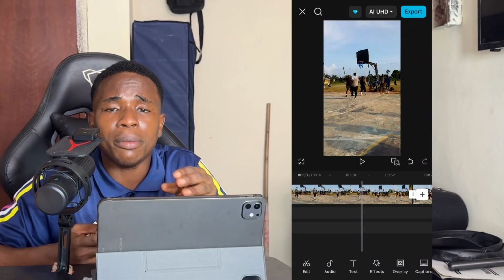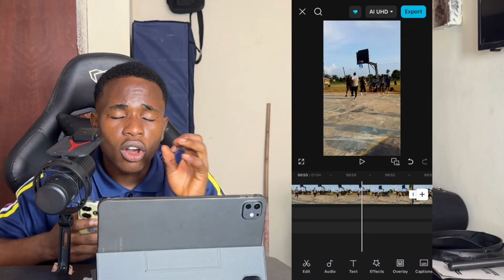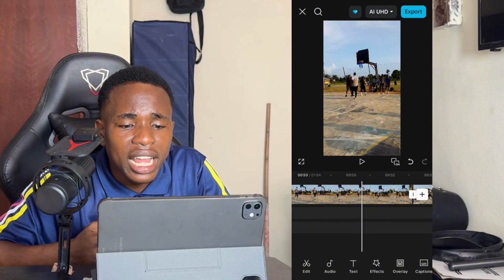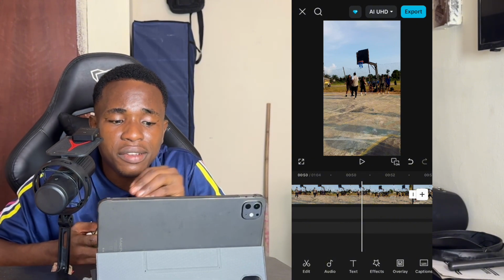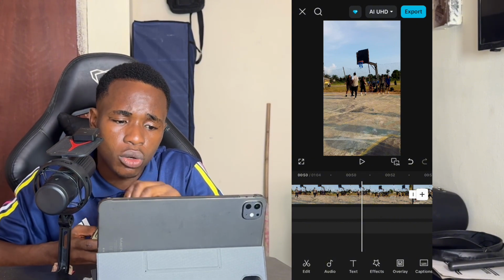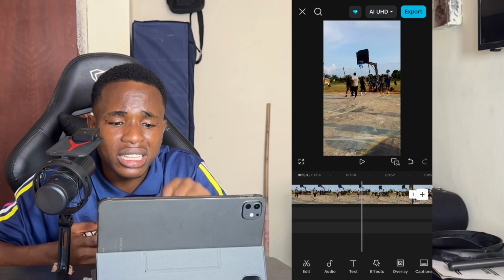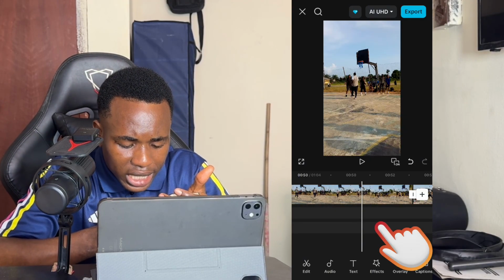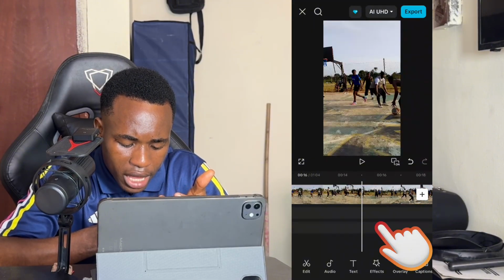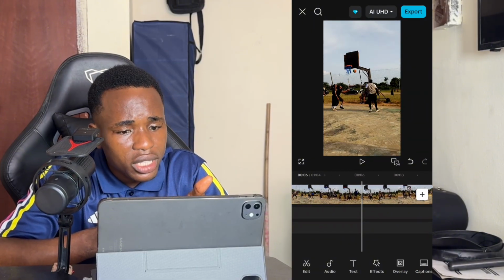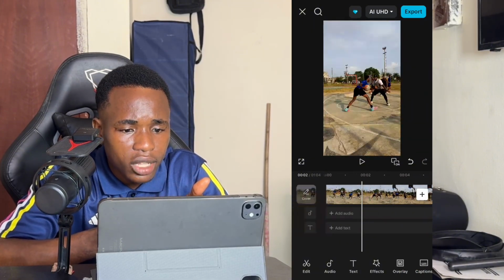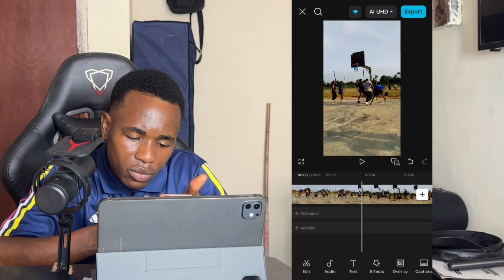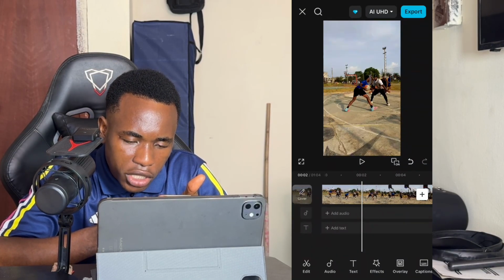The next thing I'm going to be talking about is the playhead, or you can call it the white line. This line shows where you are in the video. Where the line is, that is what you are editing. Are you seeing this line over here? This line is the playhead. Wherever the line is, that is where you are in the video.